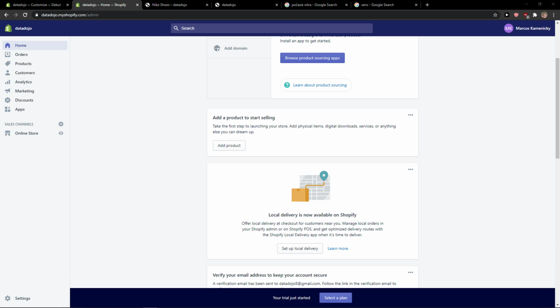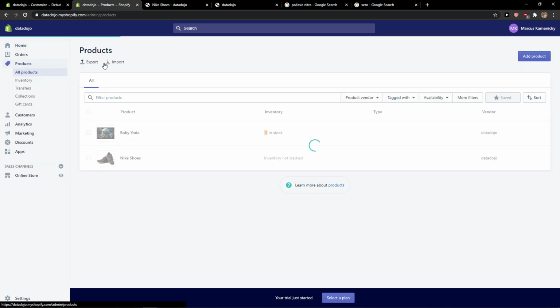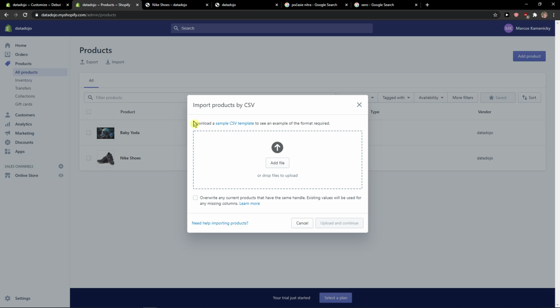So let's start. The first thing you want to do is just be in Shopify, and when you're here, you want to click on products, and then you're going to see down the products, export, import. Click on import, and here they want us to see an example.